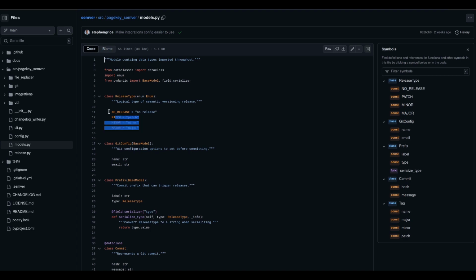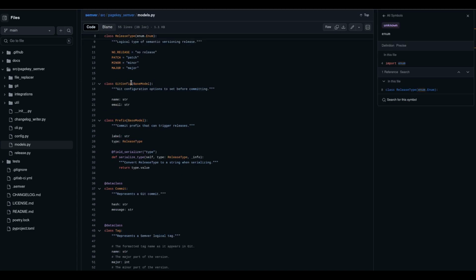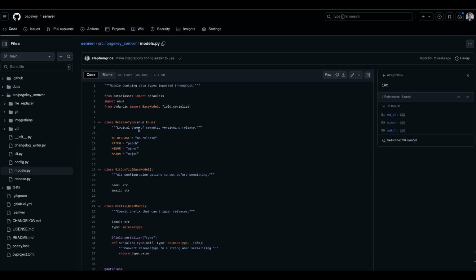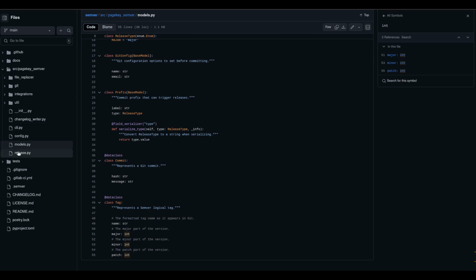Models contains all the fun data classes and things throughout the repo. So we have a git config and prefix and other things like that. Commit, tag. These are pretty boring. Not much to talk about here.